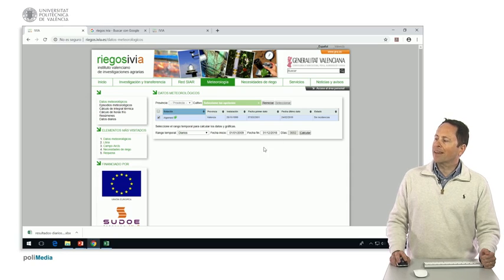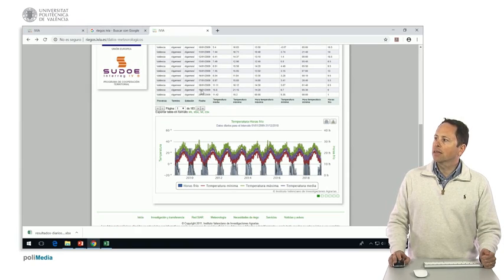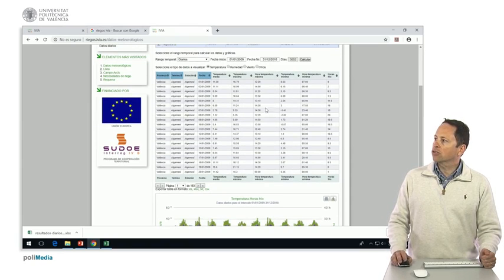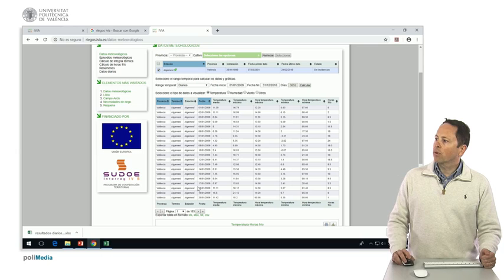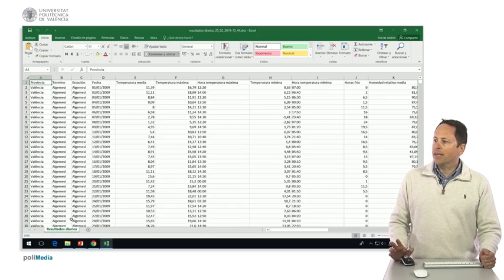This takes a long time, and I already have it done in this tab. Please notice that we obtain the data by pages. We have data of temperature, humidity, wind and others, and you can download it in XLS or XLSX format. I have downloaded it in XLSX format here. Then I can open this and I have the data here.